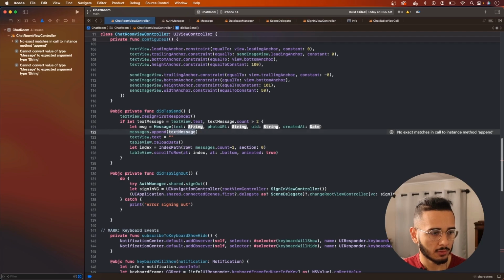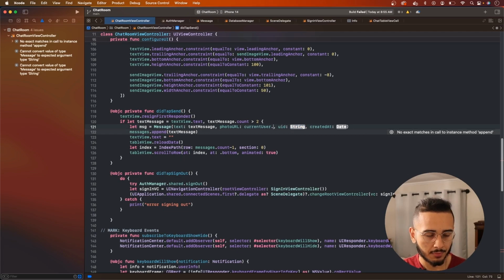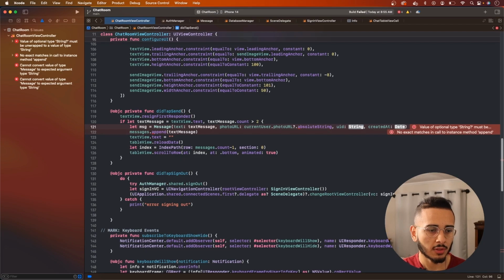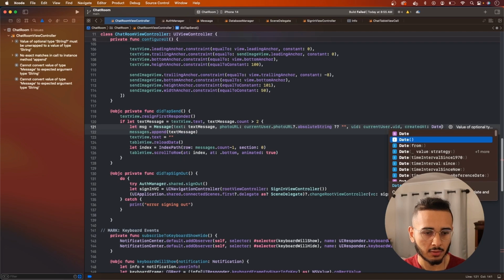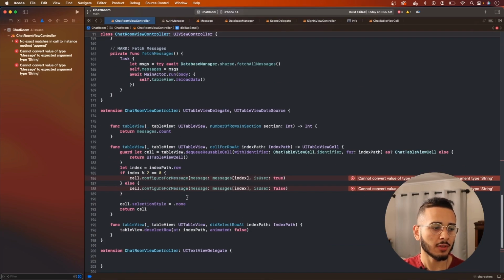This would be a text message. And the good thing about having the current user is you can get their photo URL as string, absolute string. All right, so this could be nil. So let's do some nil coalescing. The UID, we can grab it from the current user, UID. Created at date, we can just say date, which is right now. And this will append it. Now we have issues here.